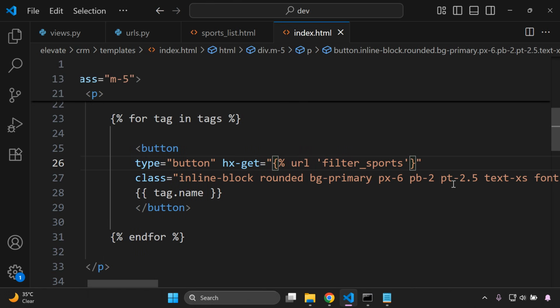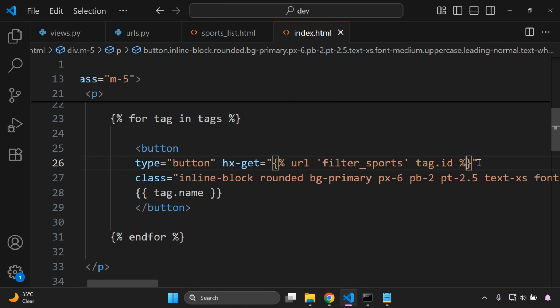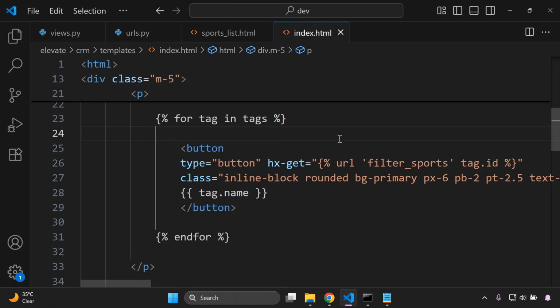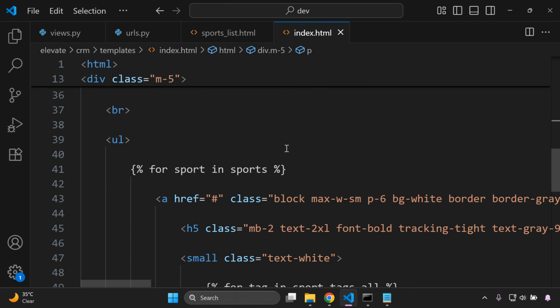Okay, so we have that set up now, and then we want to pass through the tag.id. And then make sure you add the percentage symbol here. So that is what we are setting up here accordingly. So with this line of code, hx-get, we're calling a Django view to filter sports by tag. Okay. Then we want to add the target. So we want to update only the sports list. So we need to add in an ID here.